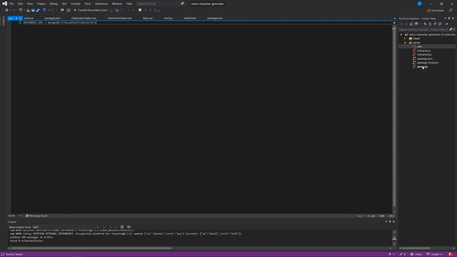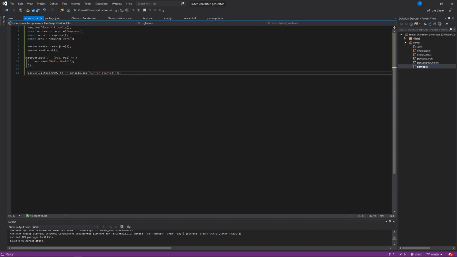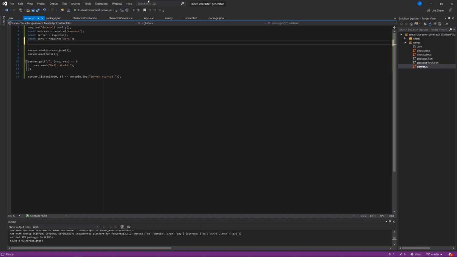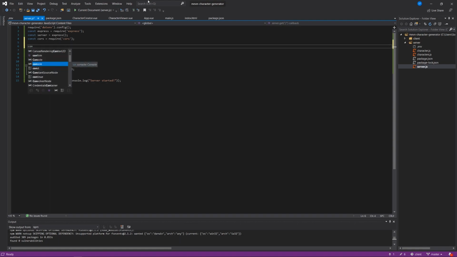Going back to the server.js file, under the declaration of course as a constant, we're going to start using Mongoose, which, as you remember, is our ODM for working with MongoDB. We're going to start by importing or requiring Mongoose.